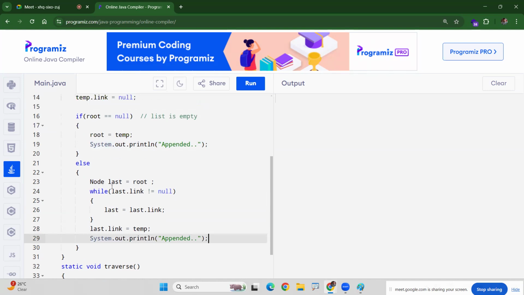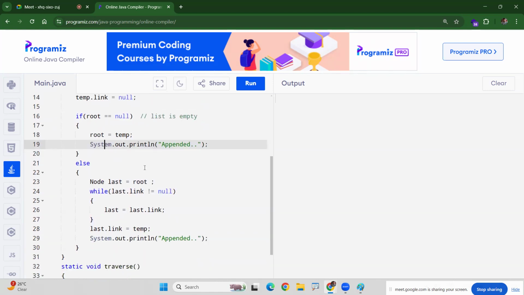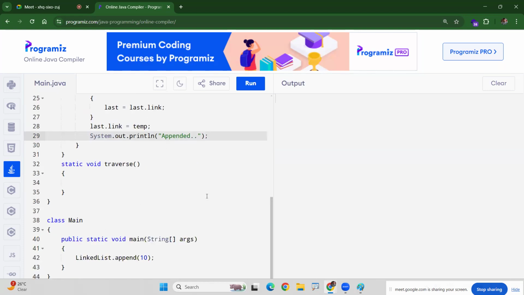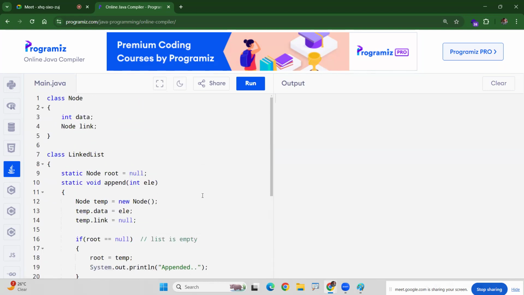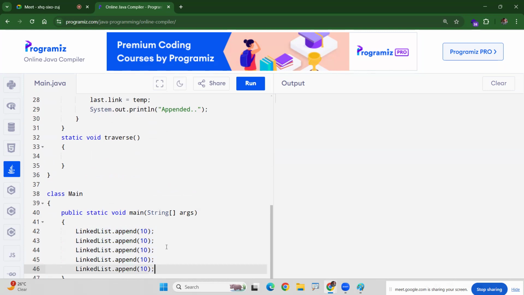Only for the first iteration, meaning the first node creation, the if block will execute. For all the remaining ones, it will execute the else block. This is the one. And this is only for printing. How many times can we execute it? Any number of times. I keep on adding; there is no limitation. We keep on adding like this.